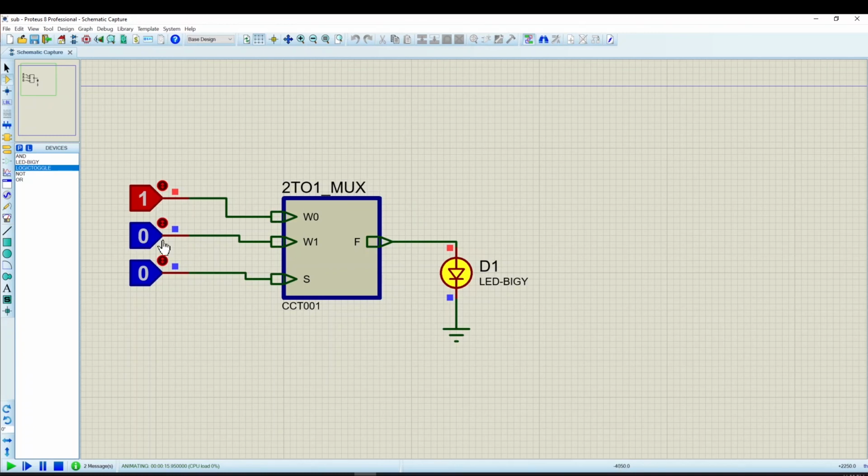And let's see whether W1 has any impact on this. If we change it, you can see it doesn't change the state. Again, this output is totally dependent on this one. So W1 has no impact on the output.